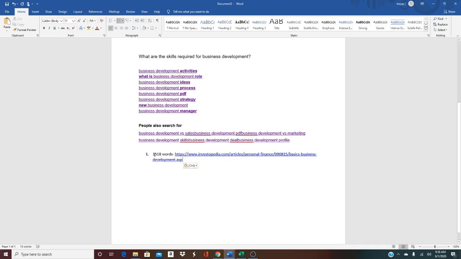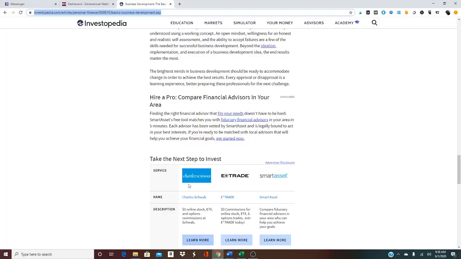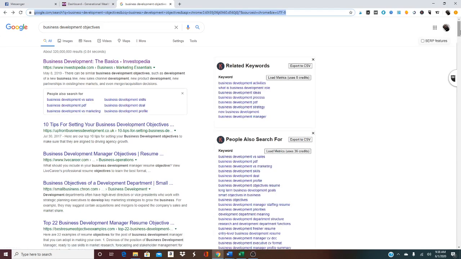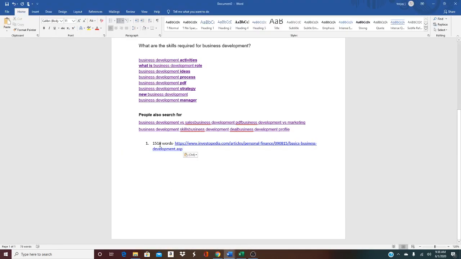Okay, so 1,518 words for the first article, and you're going to do this 10 times for each one of those 10 top ranking articles. This is competitor research, like, we are doing competitor research for length. Now, once you get this number for the top 10, then you add all the numbers together and divide by 10 to get the average.